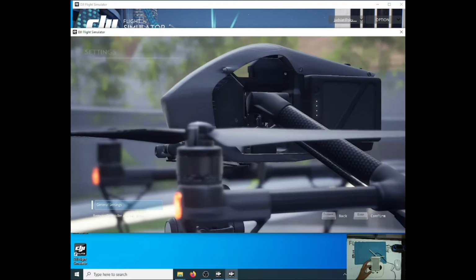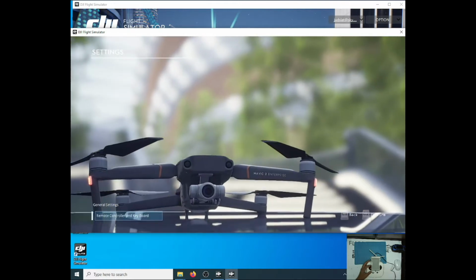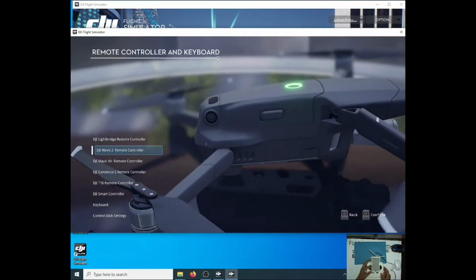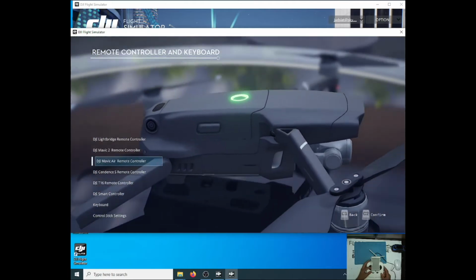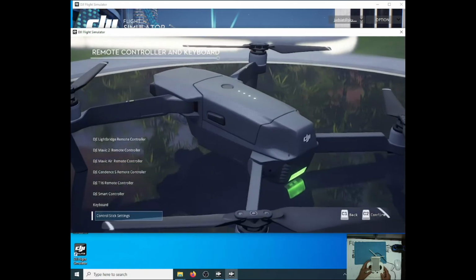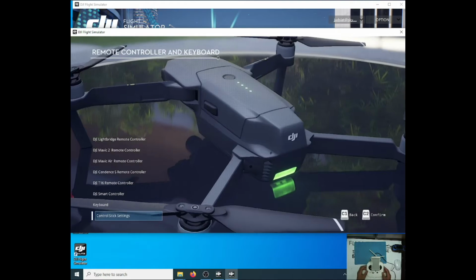Backspace to come out. And if we go into remote controller and keyboard settings, you can set up the controller for the DJI Lightbridge, Mavic 2 remote, Mavic Air, and other ones as well. You can also set up your keyboard settings and your control sticks. I'm going to leave everything pretty much at default.